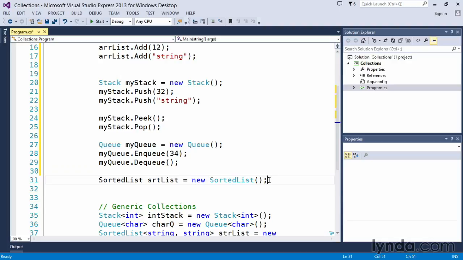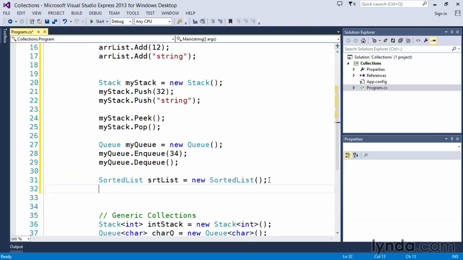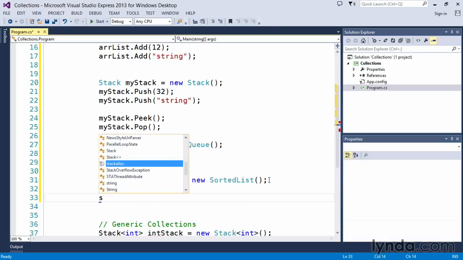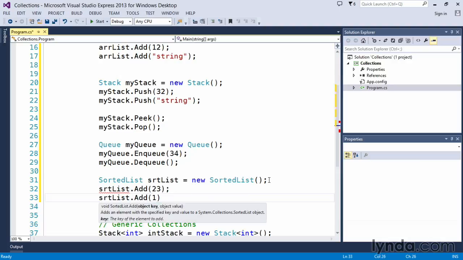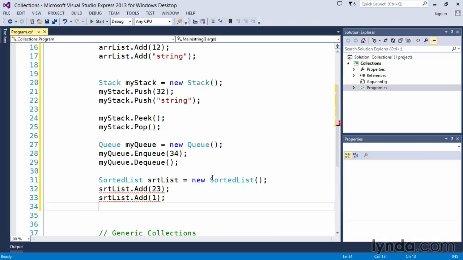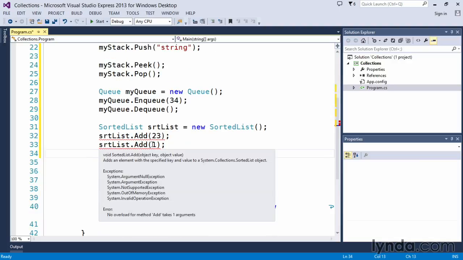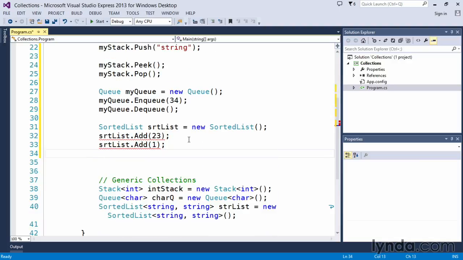Sorted lists are a way to create a list of objects that allow you to build items into the list itself. If we were to put sortlist.add, and we were to put the number 23 as an example in here, and then we added another value to the sorted list, and this time we put the value 1, then internally the sorted list is going to store the values as 1 being the first and 23 being the second value stored. So it actually goes through the process of sorting the list.